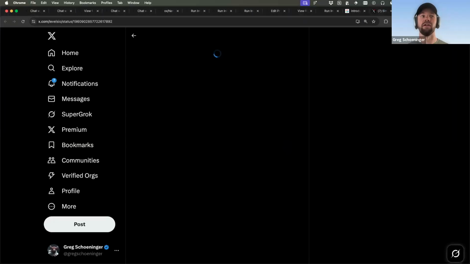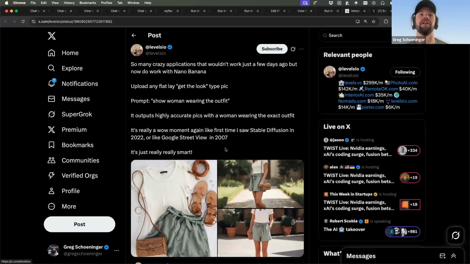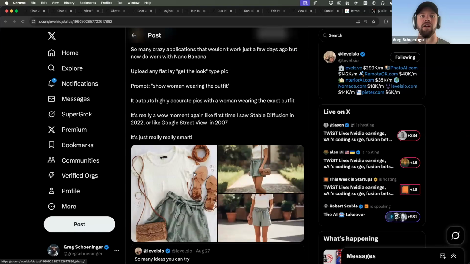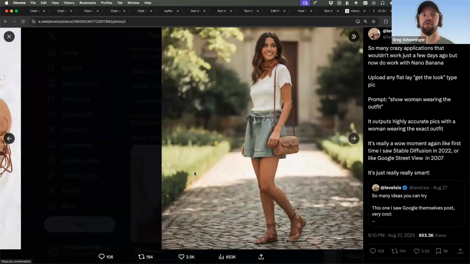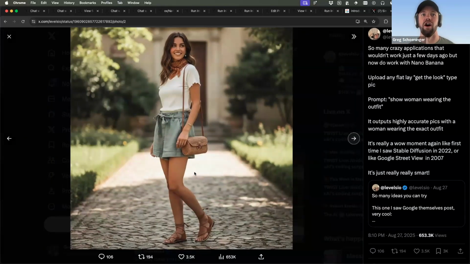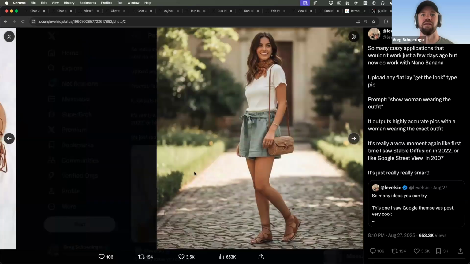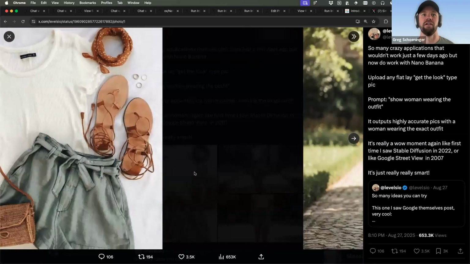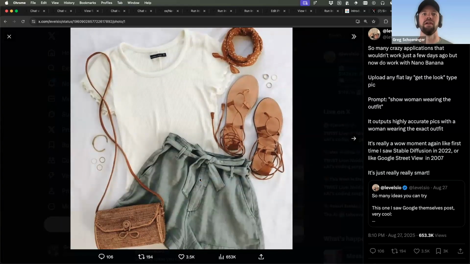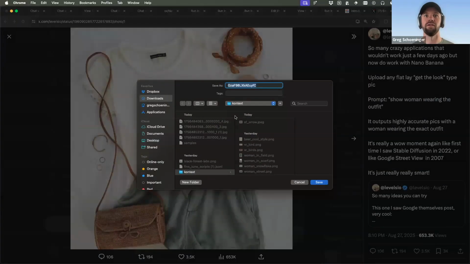This one was really fun. This one is from Levels.io, if you follow him. And the idea was to go from product imagery to like a model wearing all of those pieces. This is also Nano-Banana, very impressive. Let's see if the other models can do anything like this. So we'll call this simple fit.